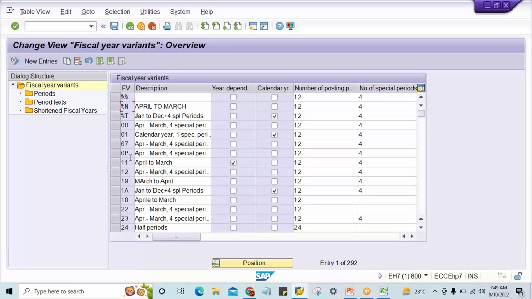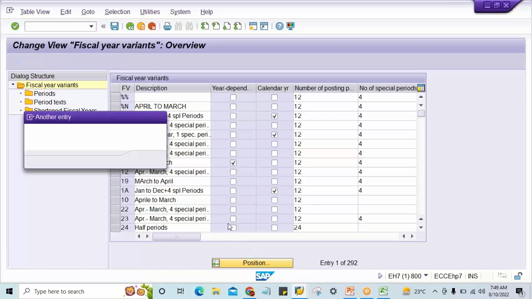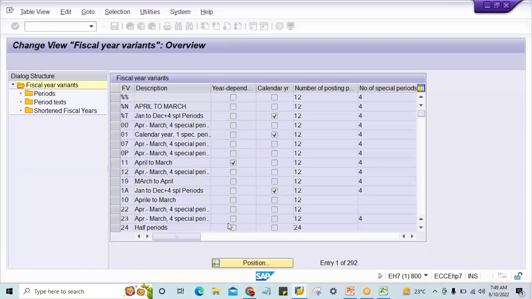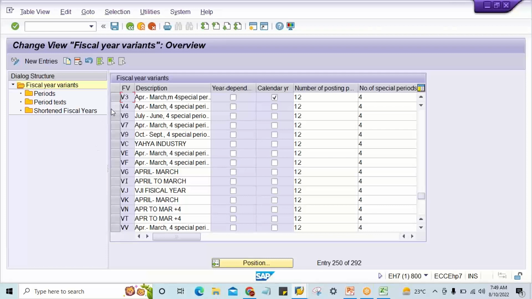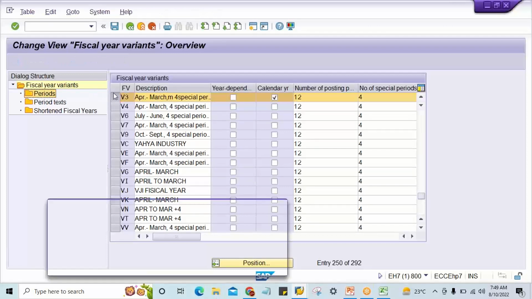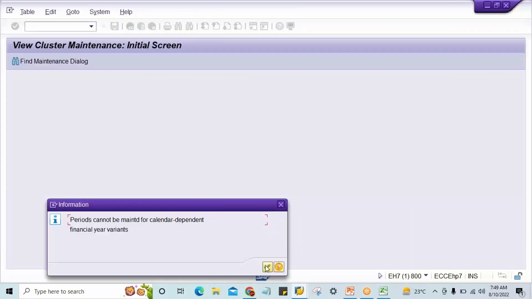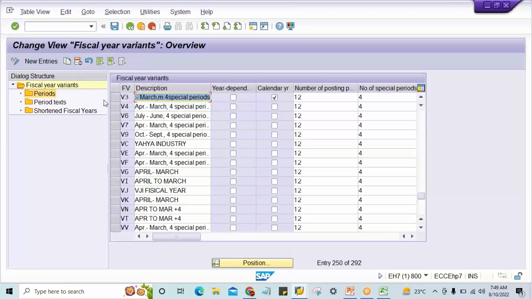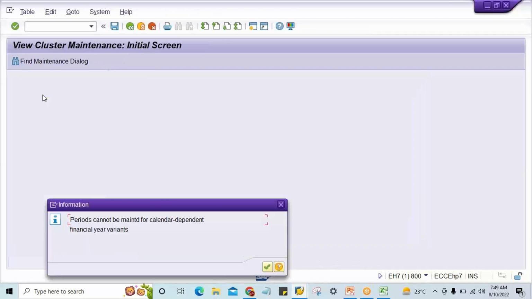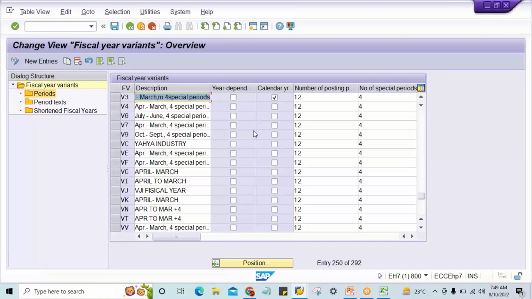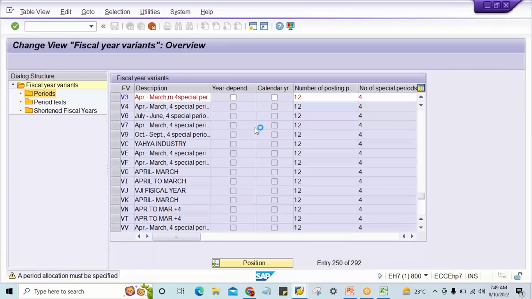When you talk about April to March, there is a default fiscal year variant supplied by SAP, V3. Somebody has made an experiment and applied a check mark here. If somebody has applied the check mark, then even though it is April to March, the period settings are gone. Look here, the period settings are gone. The system is not taking you inside. How can you go inside? If you remove the check mark and save it, then you can.